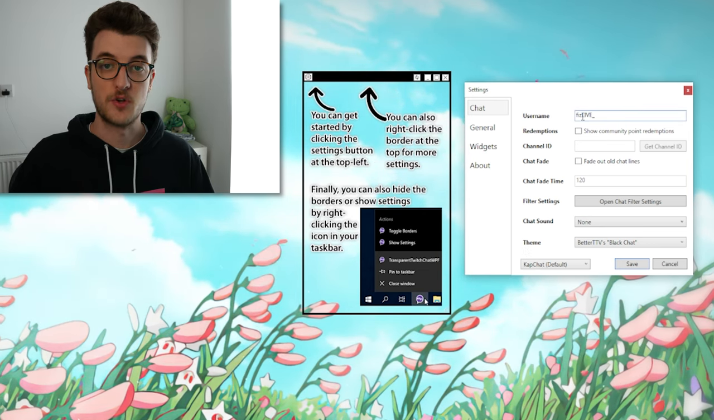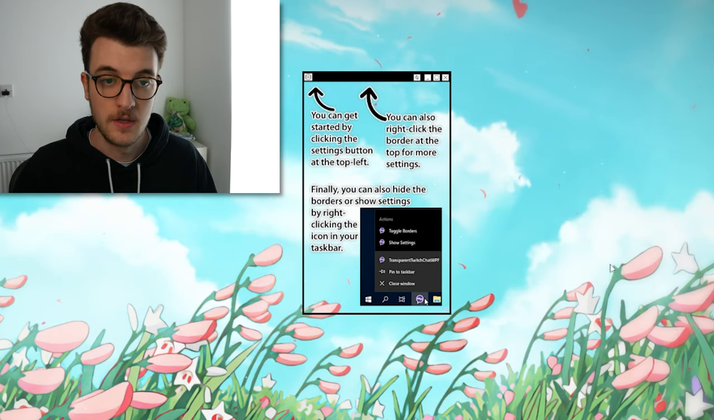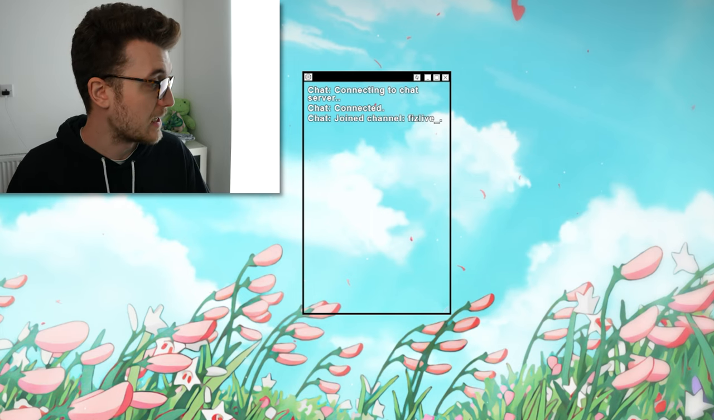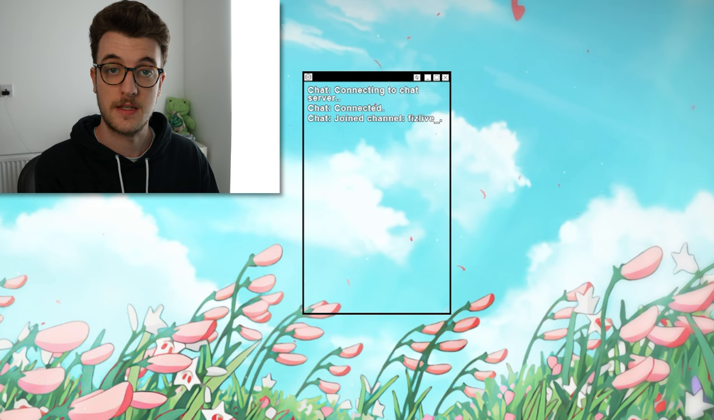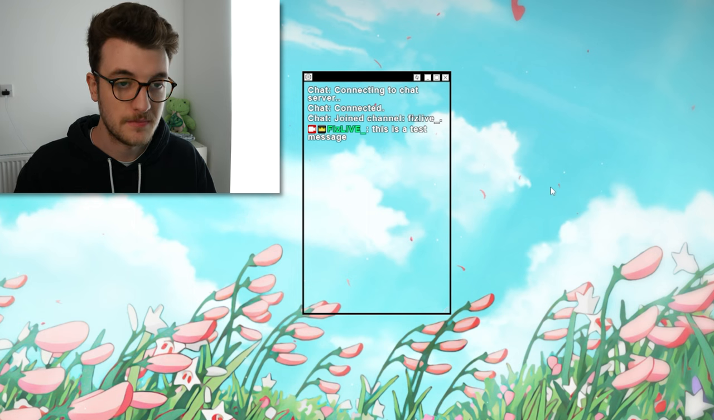So once you've put your username in and enabled redemptions or not, you can hit save and it will automatically connect to your chat. As you can see here, it's joined my live stream chat. So if I send a message, this is a test message. There we are. Works flawlessly.